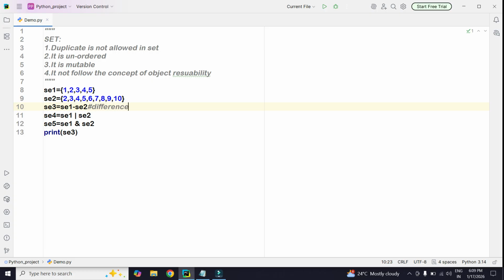Okay, so in place of difference, if you use a minus, then it will work. In place of union, if you use that straight line operator, so it will also work. And in place of intersection, if we use that AND operator, so it will work.